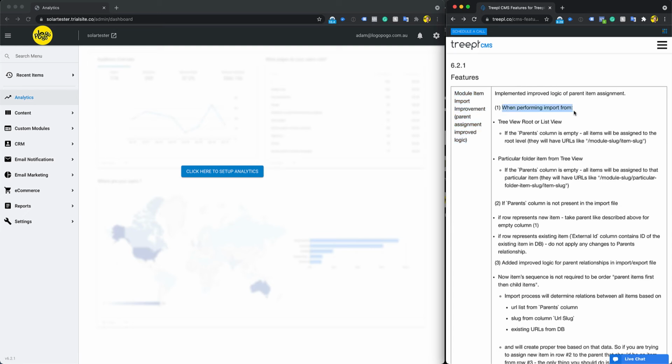So when you're importing from the list view, or the top-level tree view, depending on how you're viewing them in the admin, the items will generally be imported into that view that you're currently looking at or importing to. So if the parents column in the spreadsheet is empty, it's going to assign it to the view that you're currently in or that you've imported to. And likewise, if you've drilled down and you're looking at a folder, if you choose to import from there, the child items will be assigned to that parent. So it just makes that a bit more intuitive.